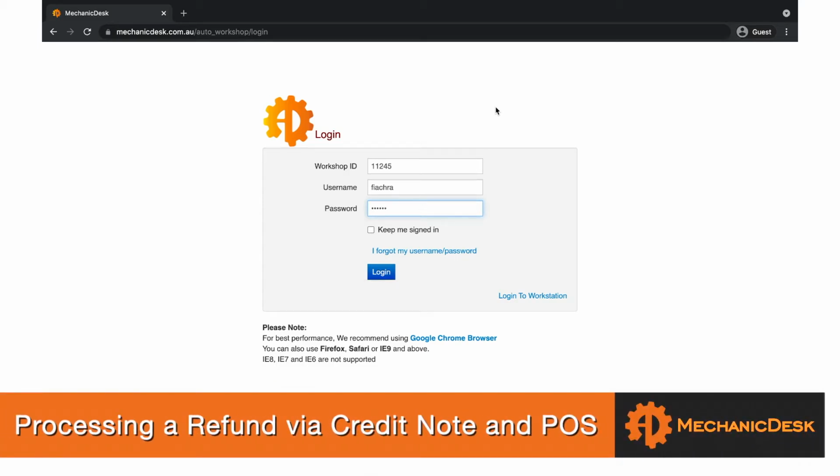In this tutorial, I will outline how to refund a paid customer invoice. Please note that this is the same process if you are looking to refund a paid supplier's bill. The only difference is you would raise a supplier credit note instead of the customer credit note we are raising here.